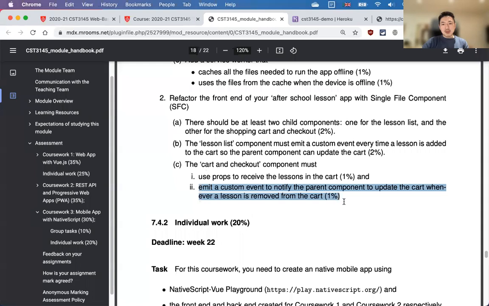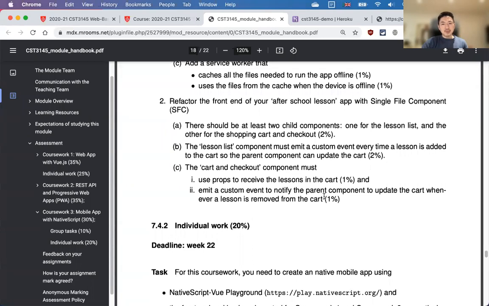Similarly, when the user removes a lesson from the cart, the cart needs to be updated. Again, this should be done by the parent, whereas the checkout component itself will just send an event to the parent to say this lesson has been removed from the cart. And that's all about the single file component.